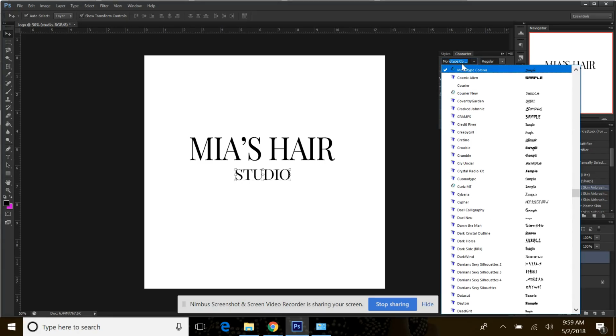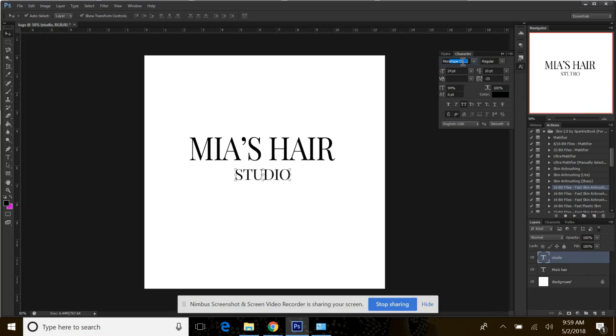Then I'm going to go back over here, and I'm going to choose another font that's called Montserrat. I think I'm pronouncing that correctly. If I'm not, please don't hold that against me. So I'm going to go ahead and do this. Now, this is a typography logo, you guys. A typography logo is when you are using fonts to make the logo, not so much icons and illustrations.